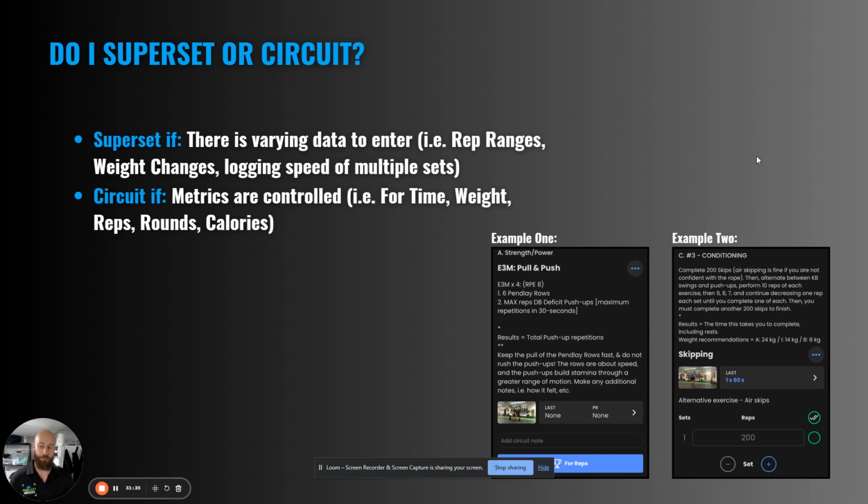So that's the answer to, do I superset, do I circuit? The answer is really, it depends. But now you know when either one comes up what to do and how to do it. You can see here on this one, this little dotty thing here. So when you are on the app, you click that. When you've done it, it turns green to signal that you have completed it.